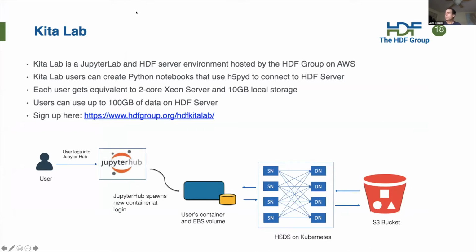We have an environment on AWS called KitaLab. And I believe Lori sent information out about how to log on to KitaLab. If you didn't get that, you can just go here and create an HDF Group account and register and get a free KitaLab user account. So with KitaLab, you don't need to install any software on your desktop. Everything's through a browser. So the user comes in, they log in.